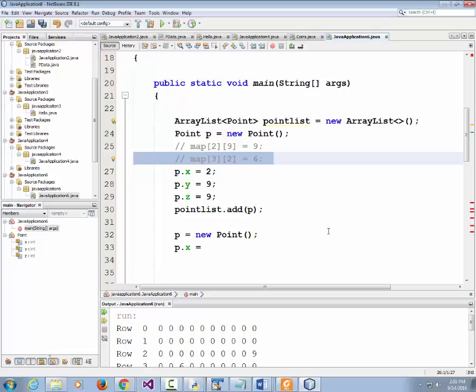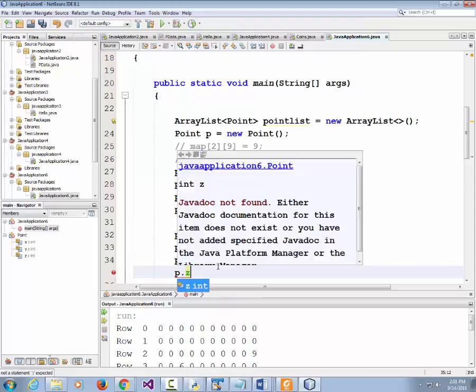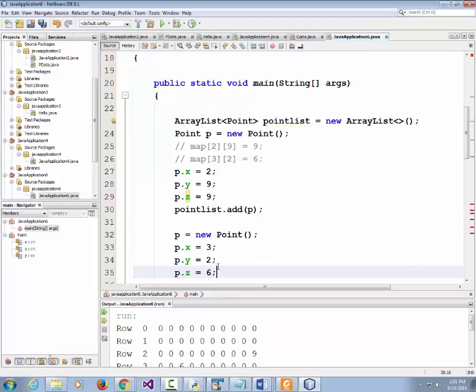So now if we want to add the second point to our array list, what would the x value of that point need to be? X value would be 3. The y value will be 9? No, 2. See here? I'm totally wrong. Okay, 2. And the z value of it will be 6.